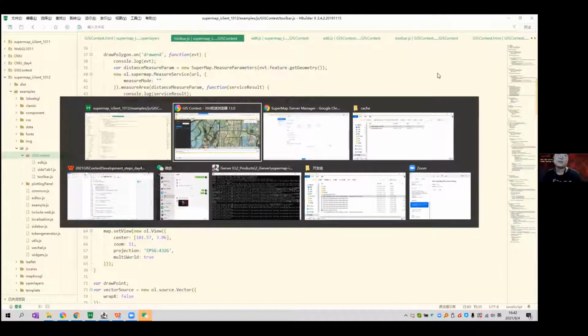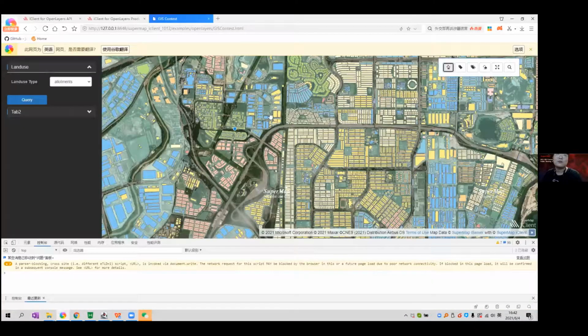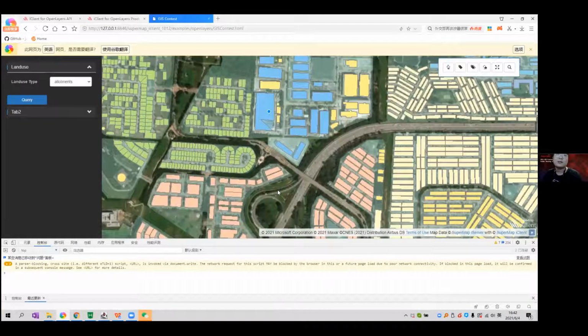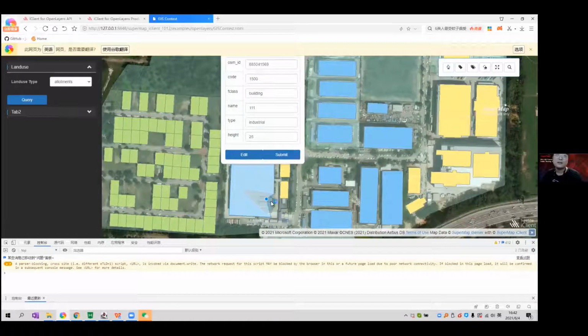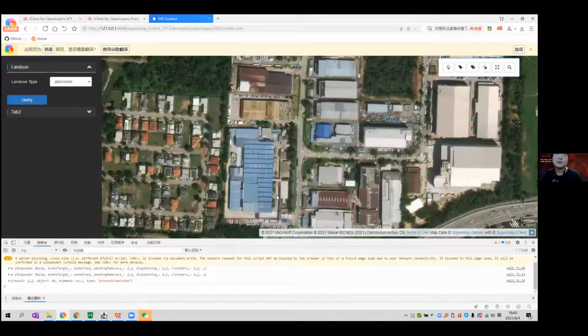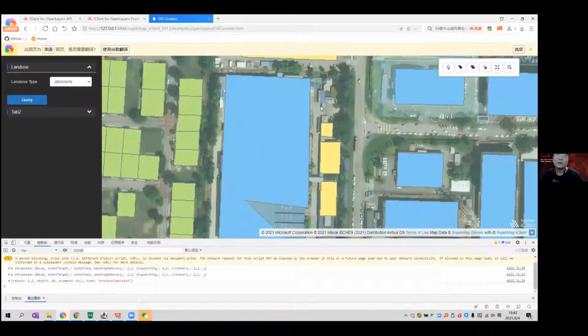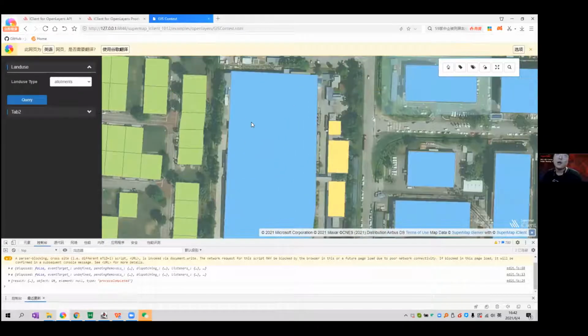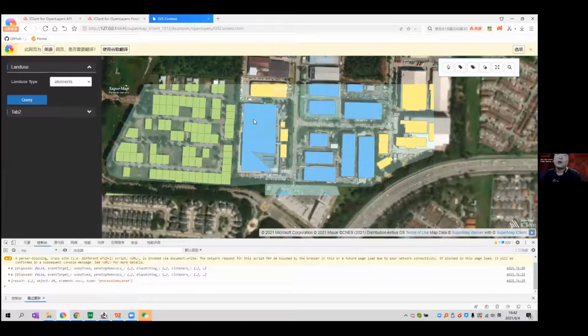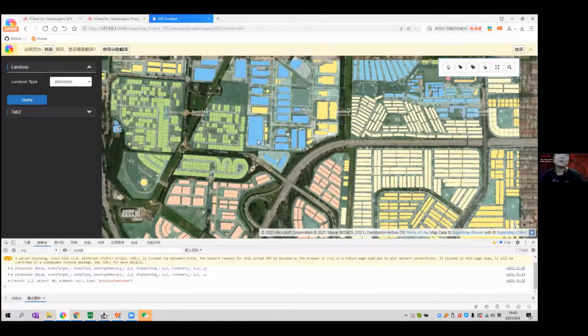Okay, now let's do it again. When we select it and click modify, then modify it to the earlier shape, then click submit, modified successfully, and the edit layer has already been cleared, and this building has been modified.